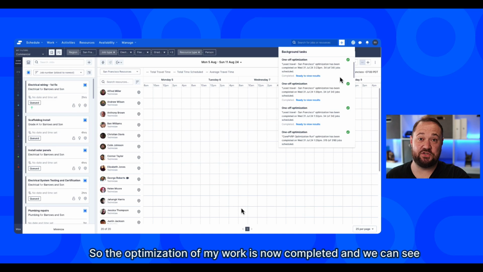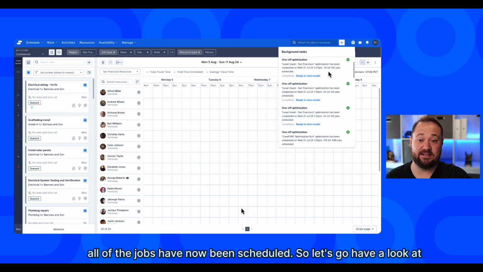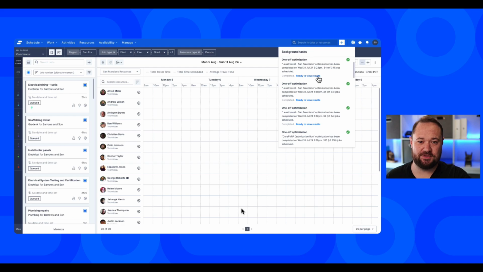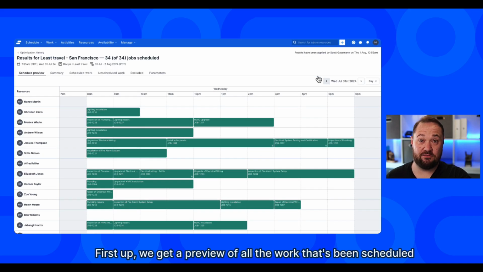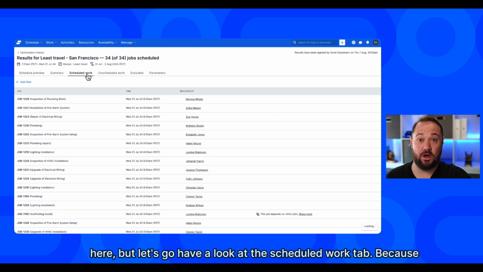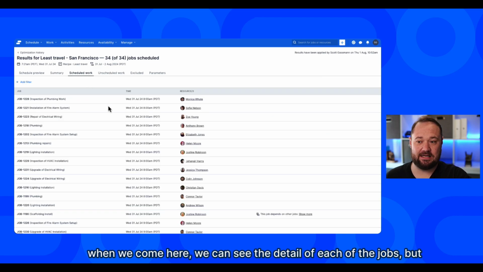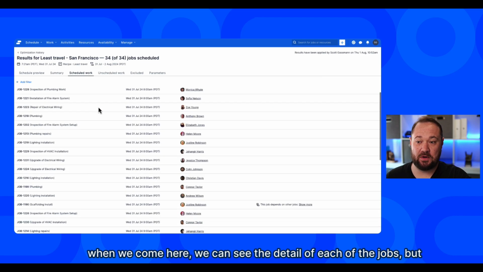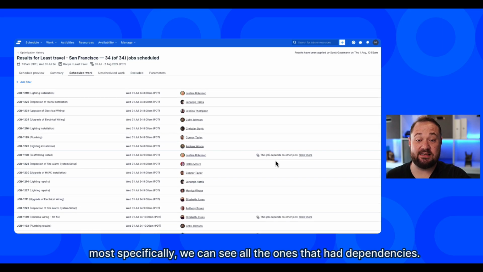So the optimization of my work has now completed, and we can see all of the jobs have now been scheduled. So let's go have a look at those results. First up, we get a preview of all the work that's been scheduled here. But let's go have a look at the scheduled work tab, because when we come here, we can see the detail of each of the jobs, but more specifically, we can see all the ones that had dependencies.